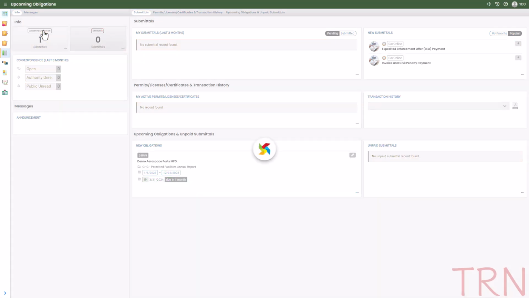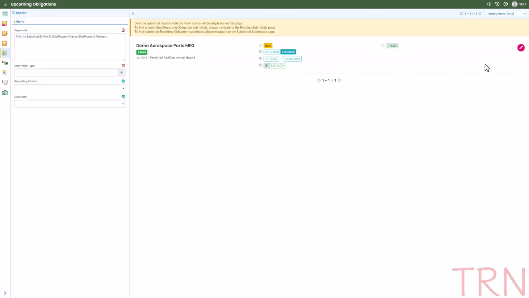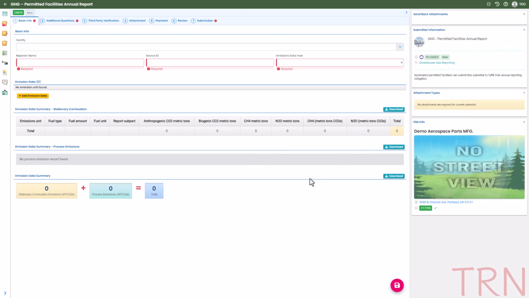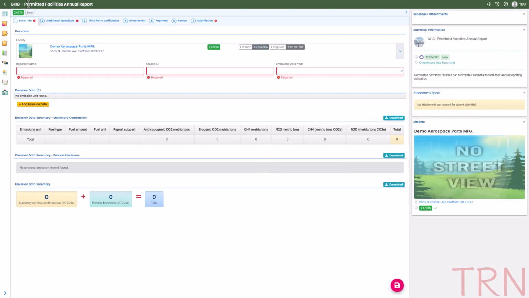To open the new report, click on the Upcoming Obligations tab. Then click the Edit button indicated by the red pencil icon on the report you want to prepare for submission. The GHG Permitted Facilities Annual Report has 7 numbered tabs that will help guide you through the report step by step. They are Basic Information, Additional Questions, Third-Party Verification, Attachments, Payment, Review, and Submission.